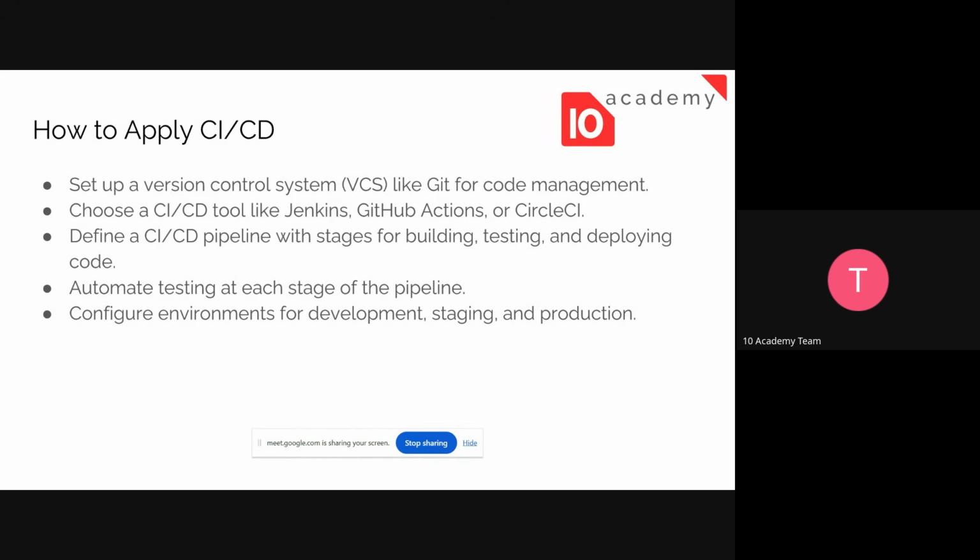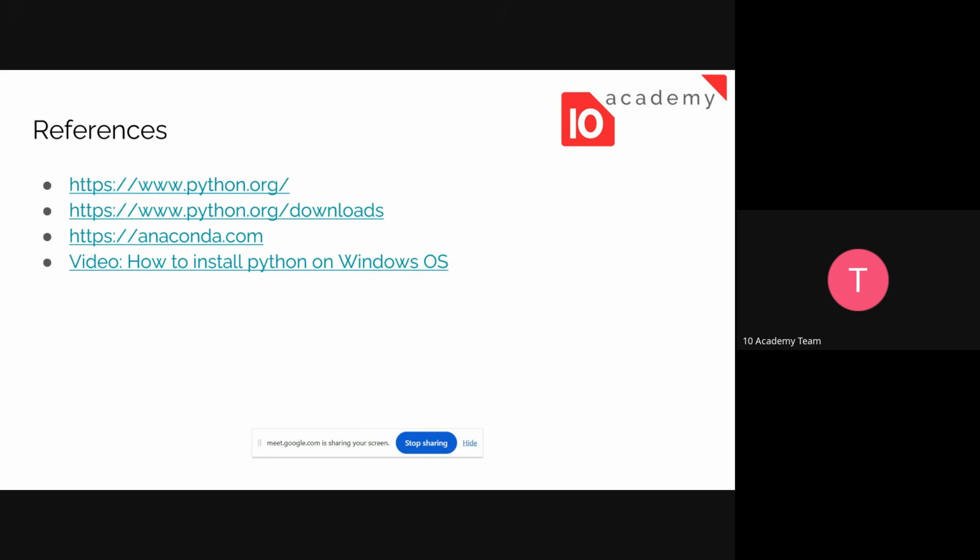How to apply CI/CD, we're going to see this also. We've put a reference for you guys here. You can follow along. So let's go to the demo.